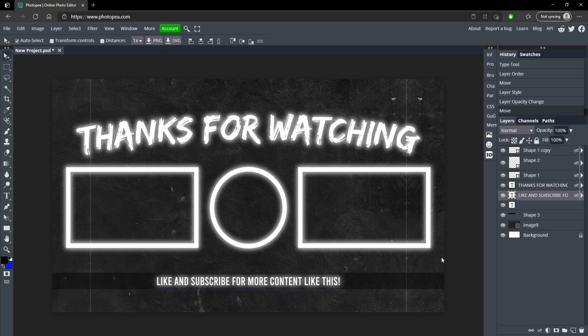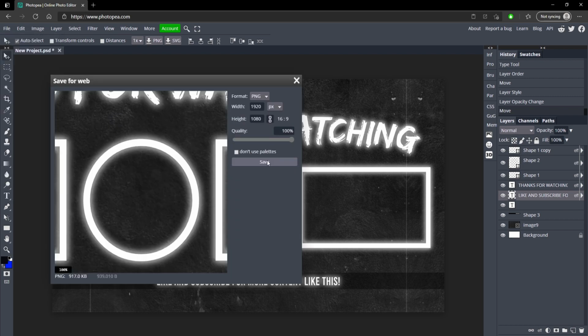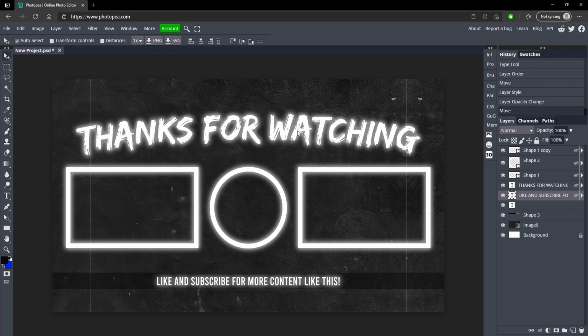So now we're done. Now you just want to go up to File, Export as PNG, 100% quality, and hit Save. And then just drag this at the end of your video in your video editing software and extend it for like 10, 15 seconds. And you can put some music behind it and you're good to go. And then once you upload it on YouTube, you'll have the end screen option and you can put your videos in here and your channel here. That's how you do that.